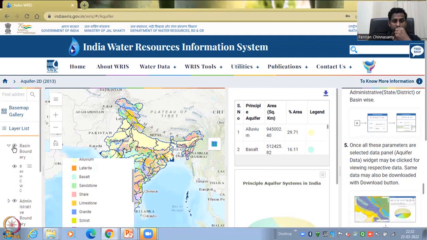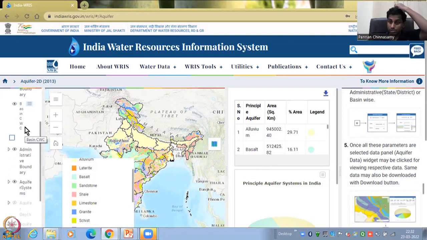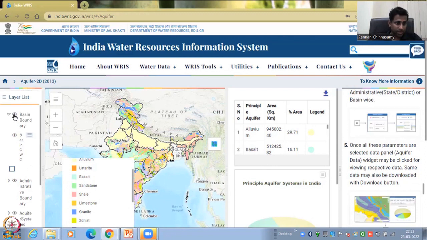So if I close this, now this goes back to the district or state boundaries. And these boundaries, the basin boundaries, can be CWC, which is your Central Water Commission. And different boundaries are there: administrative boundaries, aquifer system boundaries. What I'm going to do is click this and turn off the basin. Now you can see the basin is gone.